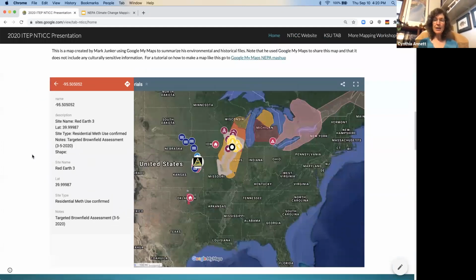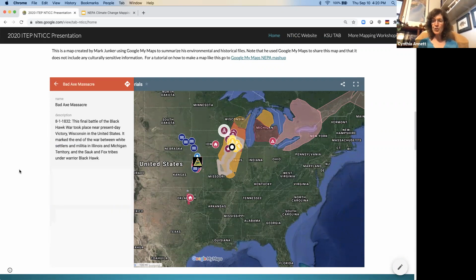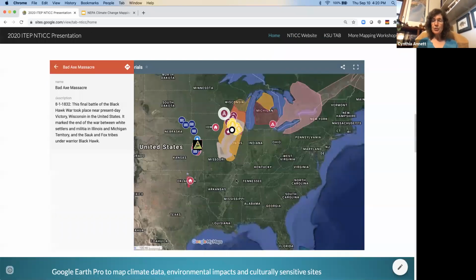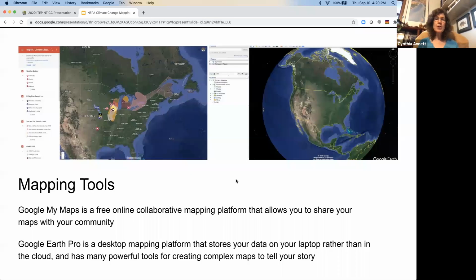I wanted to point out this embedded Google My Maps, which has information from Mark Junker's work as an example of what you can do when you want to map environmental and cultural data on the same map. We're going to be talking about two different platforms. One is the Google My Maps that I just showed you. Google My Maps is a collaborative tool that you can build with other people. It also can be embedded in your website, and it's really easy for sharing with your community.